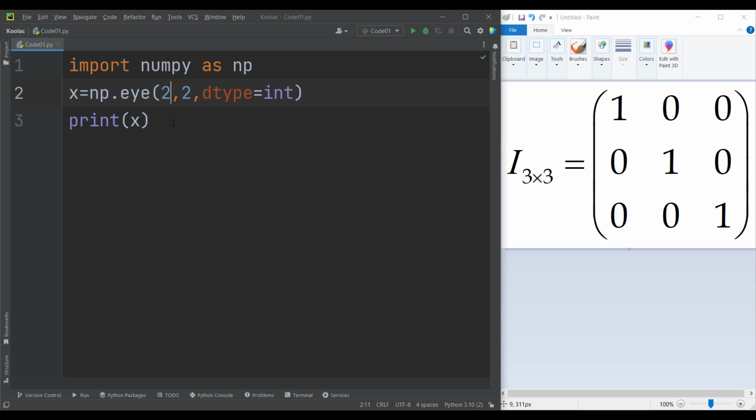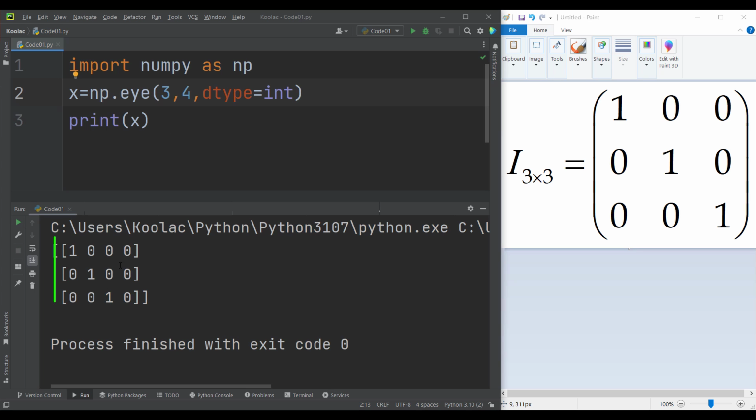Maybe you ask what would happen if, instead of a 3 by 3 matrix, we pass, for example, a 3 by 4 matrix. So now if I run the code, you can see that this is a 3 by 3 identity matrix, but you have specified that you want 4 columns. So those columns that are extra are considered as 0.